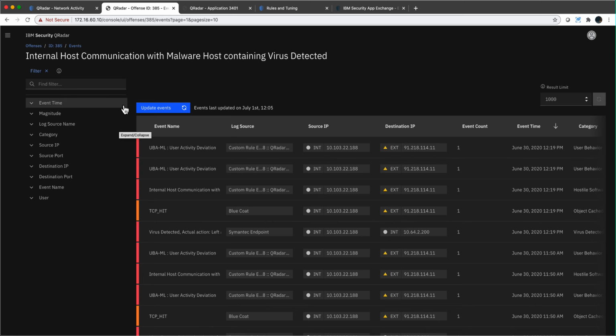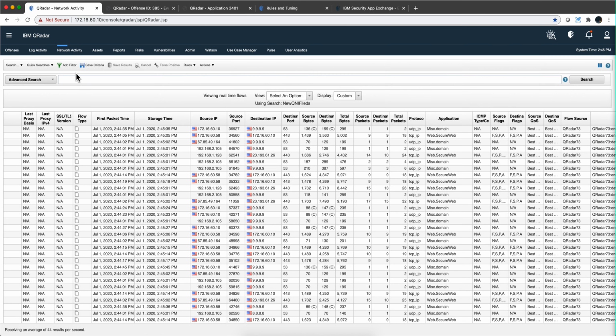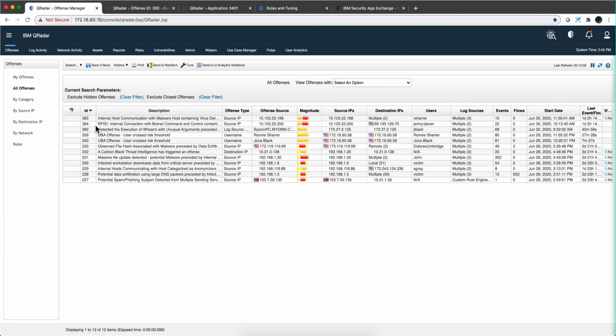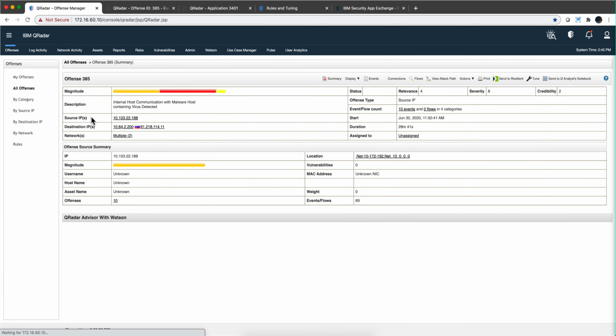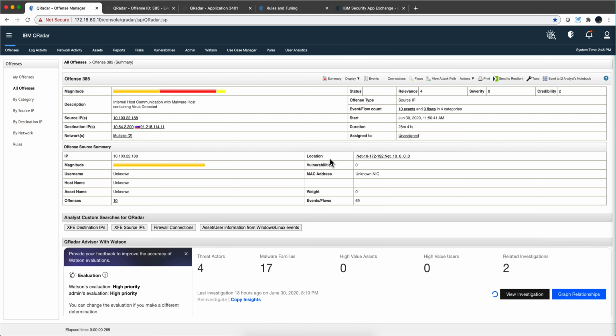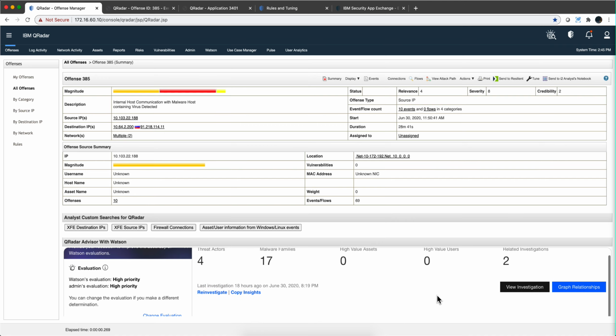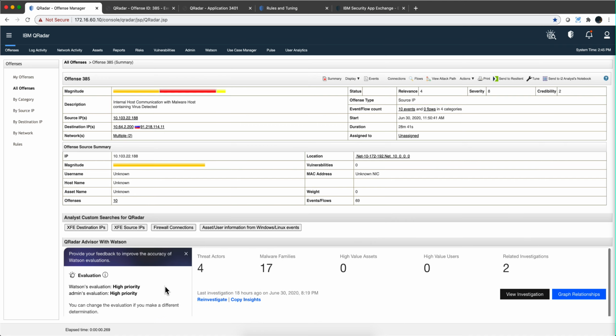And to do that, since the UBA app is not in the new UI, for fairness, I'm going to revert to the traditional view of QRadar, and I'm going to go to the standard offenses view. And here's the same, definitely much better looking in the new UI, but nevertheless, one of the pieces that helps speed up QRadar investigation is this advisor component. First of all, it answers the question, is this a false positive or not? Well, advisor is telling you that it's a high priority, so most likely it is not a false positive.